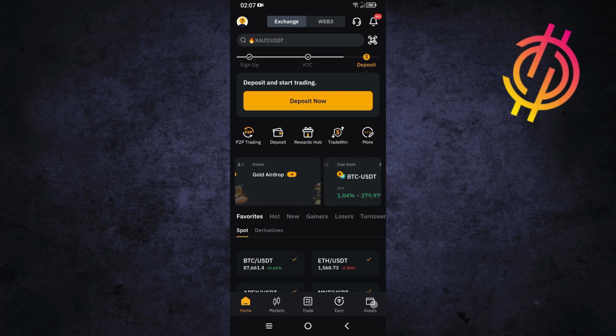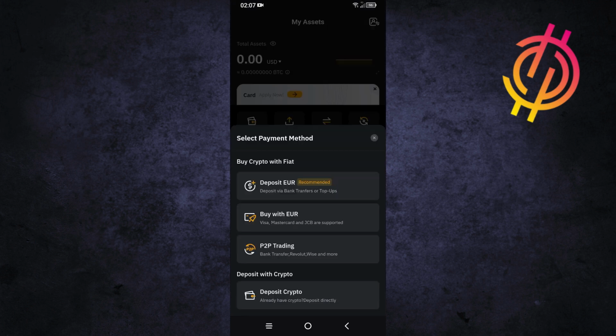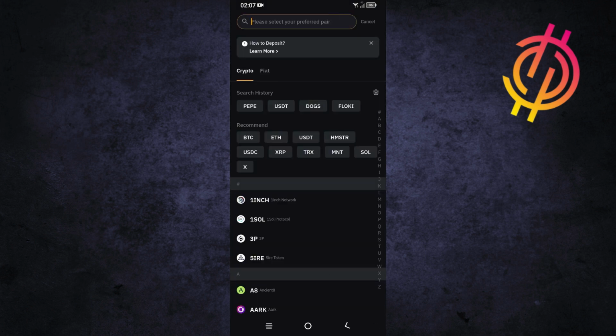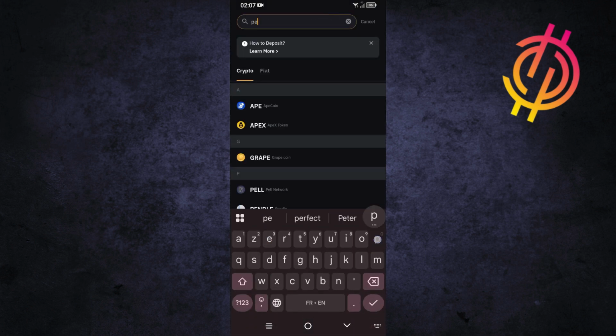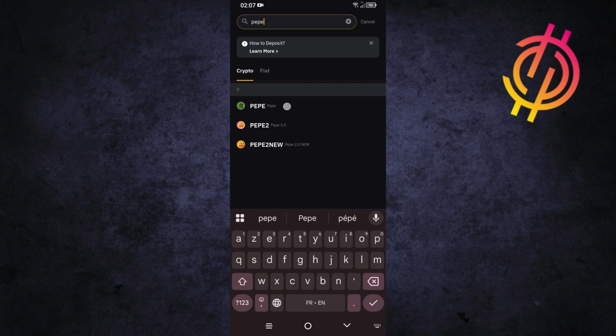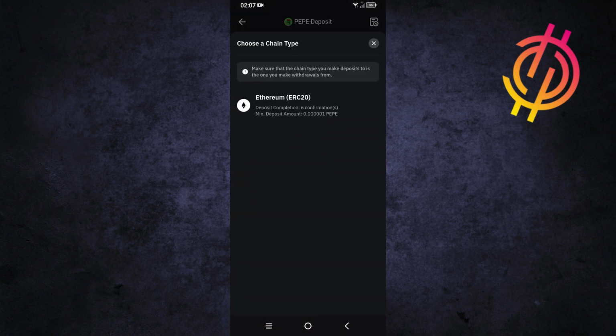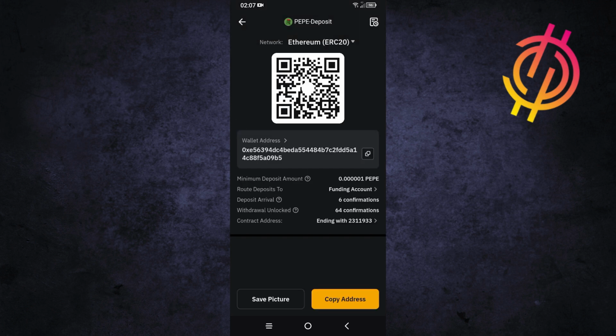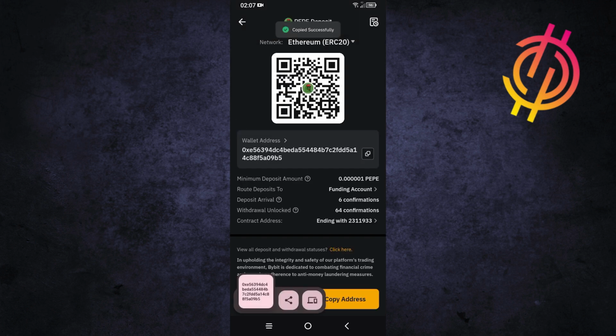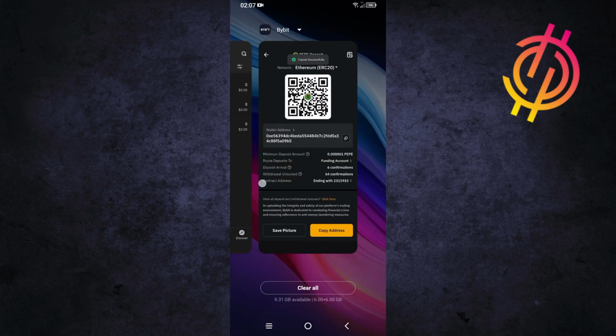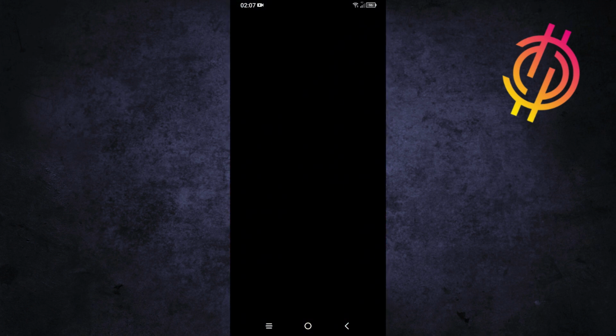Now, first of all, tap on Assets, and now tap on Deposit. After that, just tap on Deposit Crypto, and as you can see from the search bar, now just type PEPE, and after that, tap on your token. So what you need to do here, just select Ethereum as a network, and now just tap on Copy Address. Now go and open your Trust Wallet.